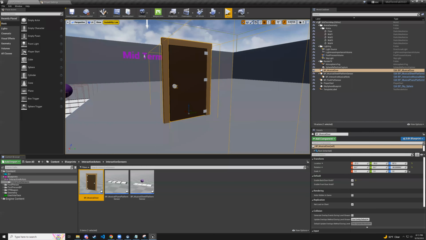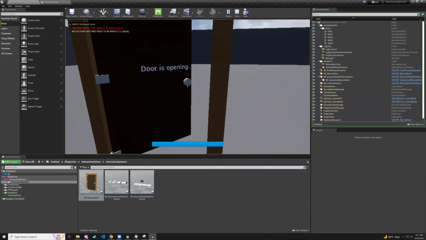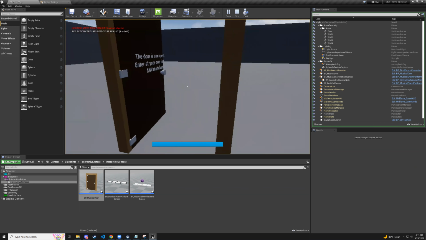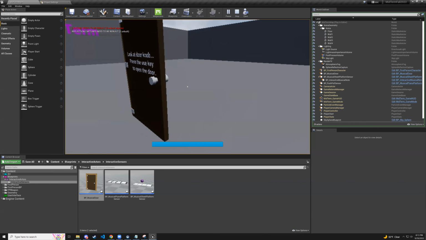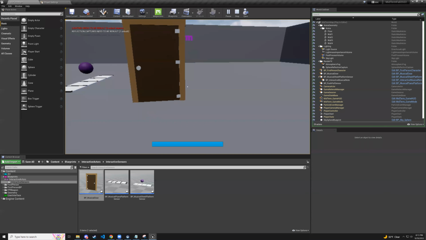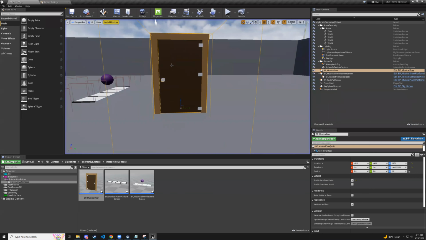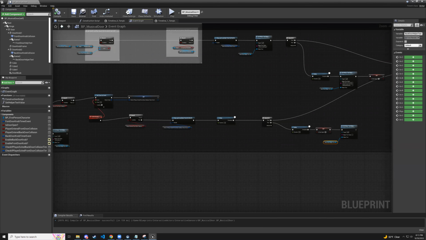And now we hit play. If it's the back door, press the key. And I leave, nothing happens, we don't care. But if I go through it, the door closes. Perfect. Okay. Oh, that's good. That's good.